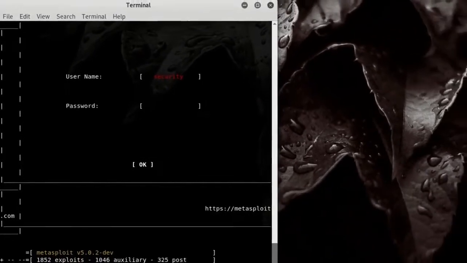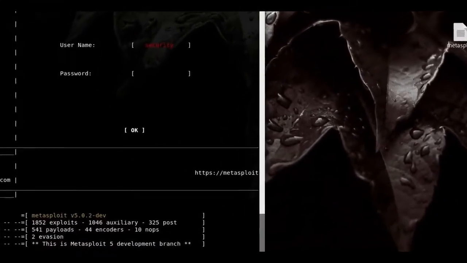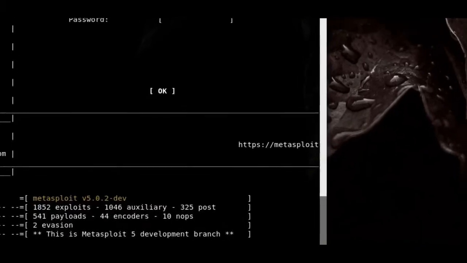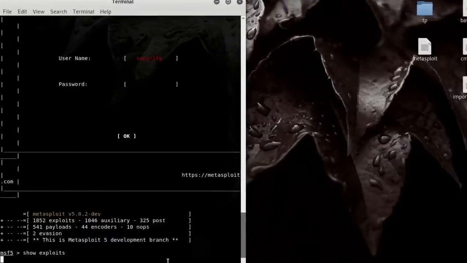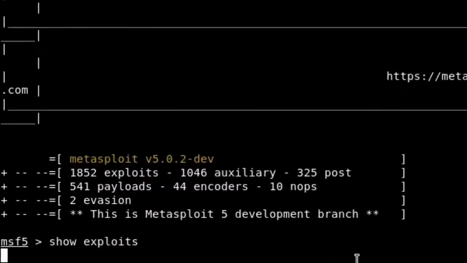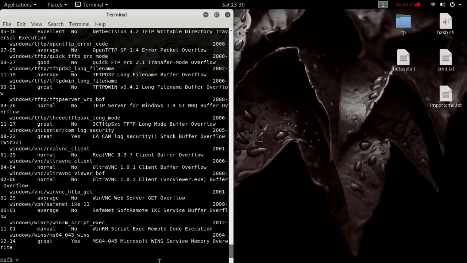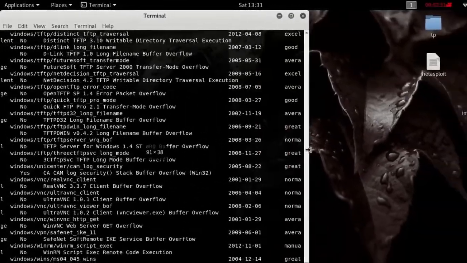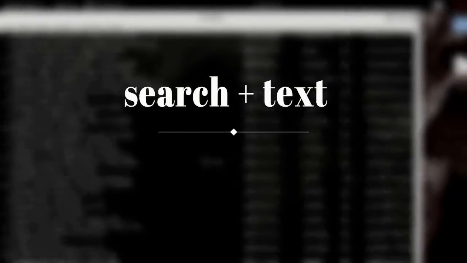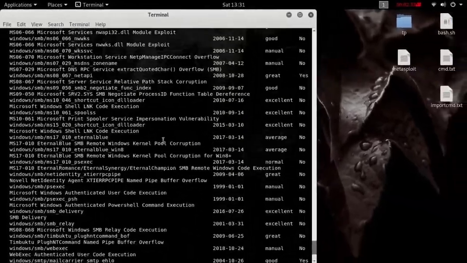The second thing we see is the list of tools: exploits, auxiliaries, payloads, posts. To see exploits or auxiliary or all other tools, we write show and the name of the tool, like show exploits or show auxiliary. Like we see, we have approximately 100 exploits. We can't search by scrolling the list. For that, we can use the command search and the name of what we are searching, like search PDF.